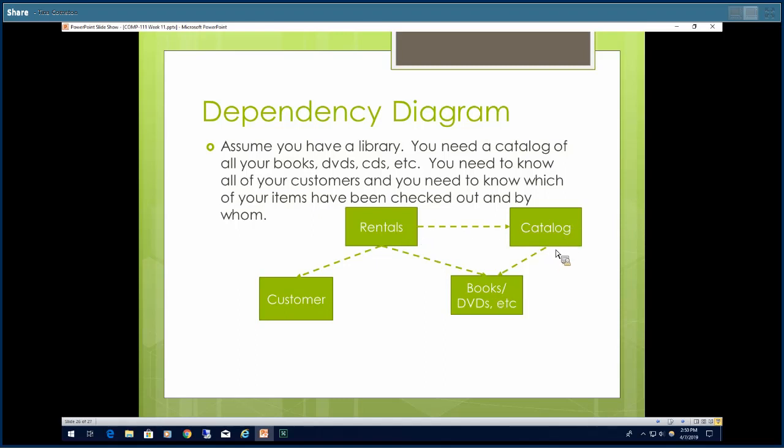And then we have a catalog that is dependent upon the items because the catalog is going to list all of the items that are available and then show their status. Either they're rented or they're not rented or when they're due back, that sort of thing. And so this would be an example of another dependency diagram.